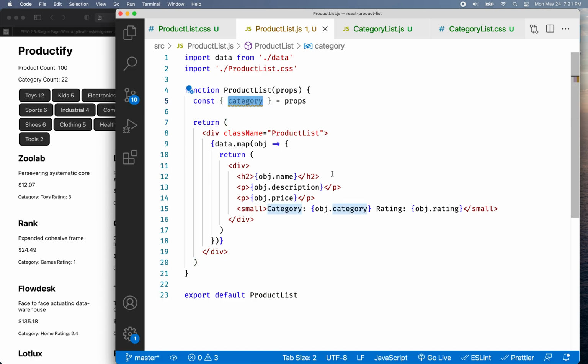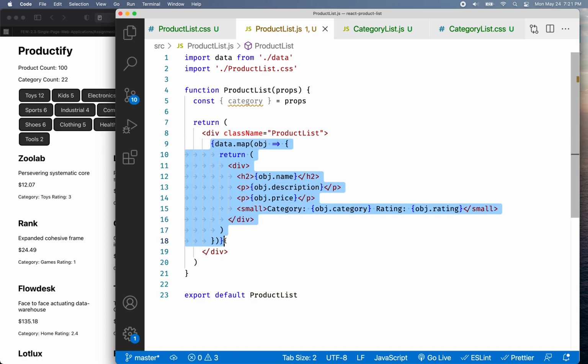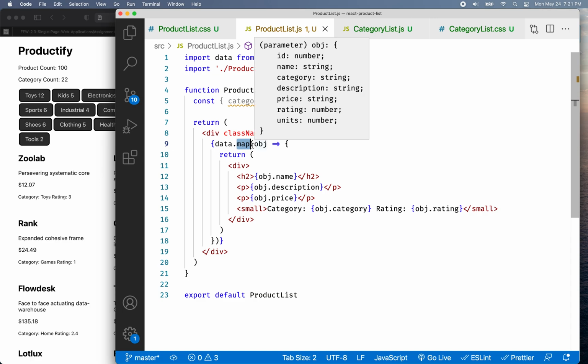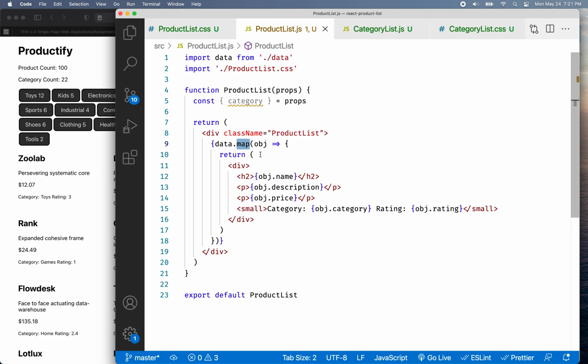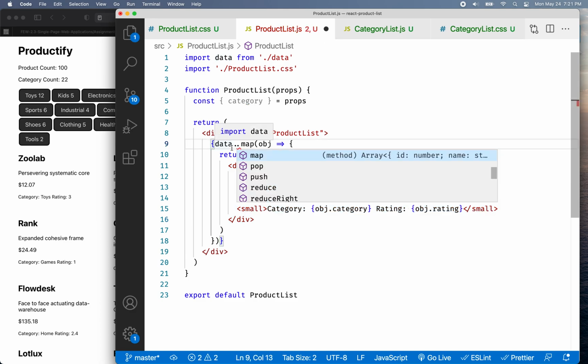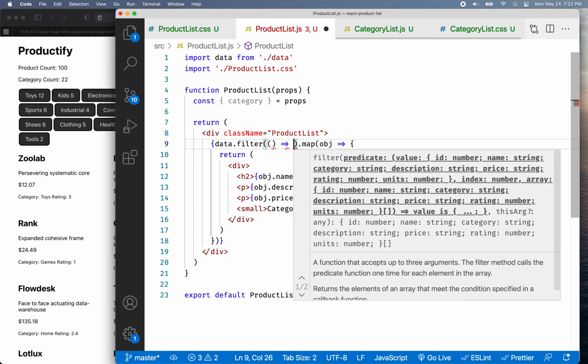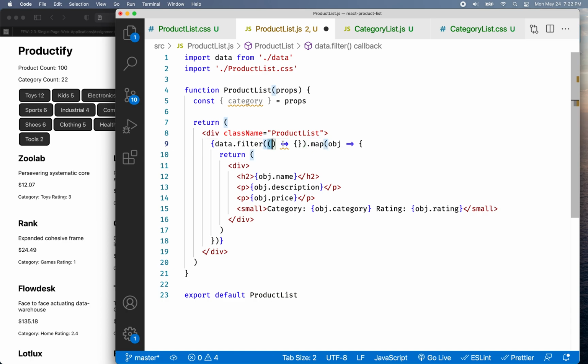And now what I want to do is I want to use the category to filter this list, okay? So I have a data.map here. So this is going to return an array of products, right? But it's going to transform them into a bunch of divs and H2s and things like that. But maybe before we transform them, I'm going to put an extra dot here and call filter, okay? So filter takes a function as a parameter, right? So I'll just type the whole function in here.